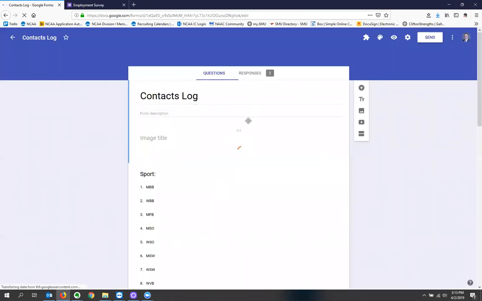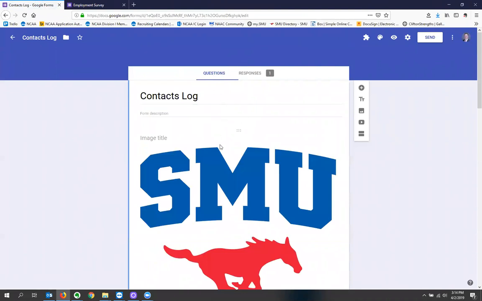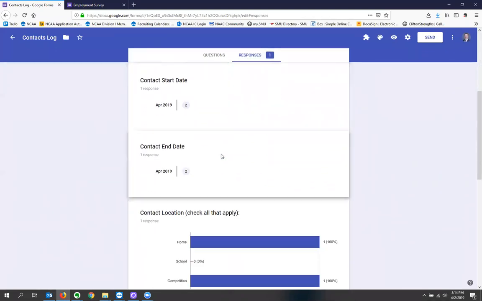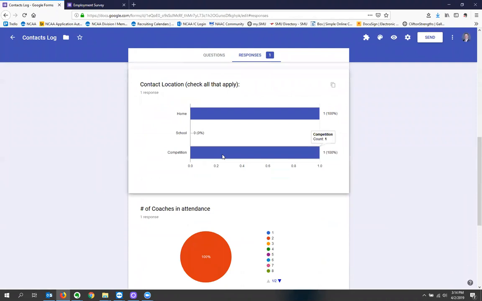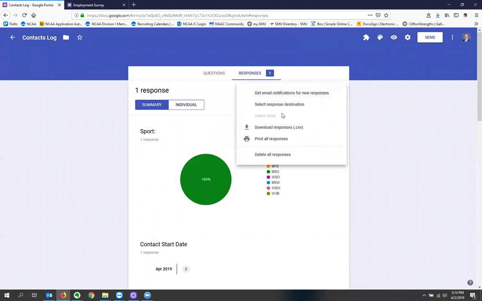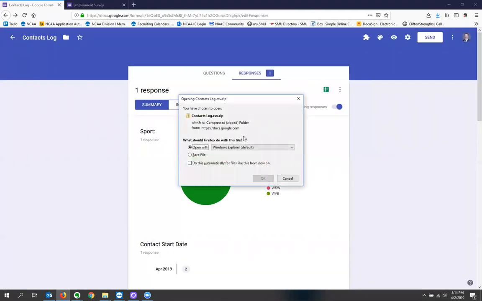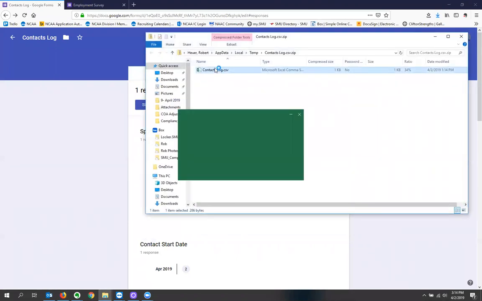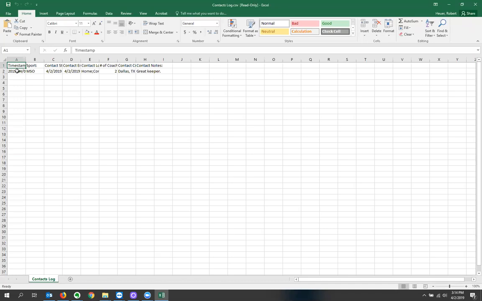And here's kind of the under the hood, behind the scenes look of what the form looks like to build. And as you'll see, we have 1 response. That's me. That's what I just put in there. And so this data is, again, updated in real time. So we'll download those responses into a CSV. Open that up. You'll see the information I just put in there is in the Excel spreadsheet.